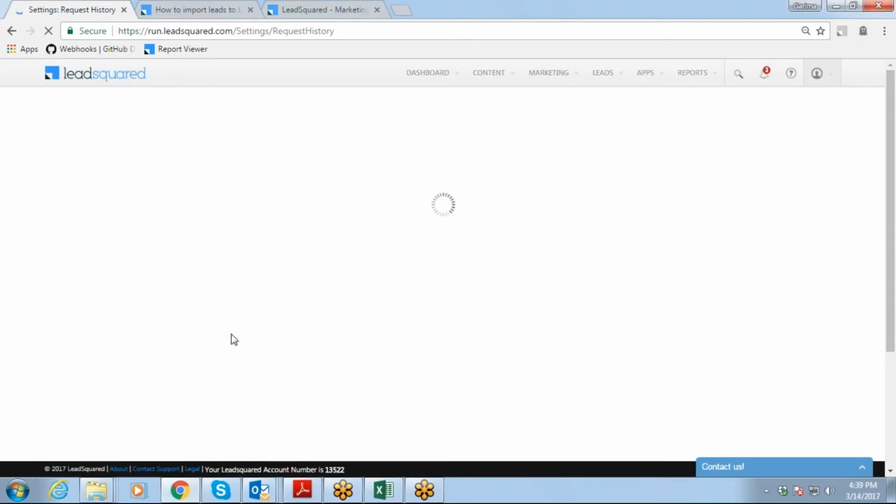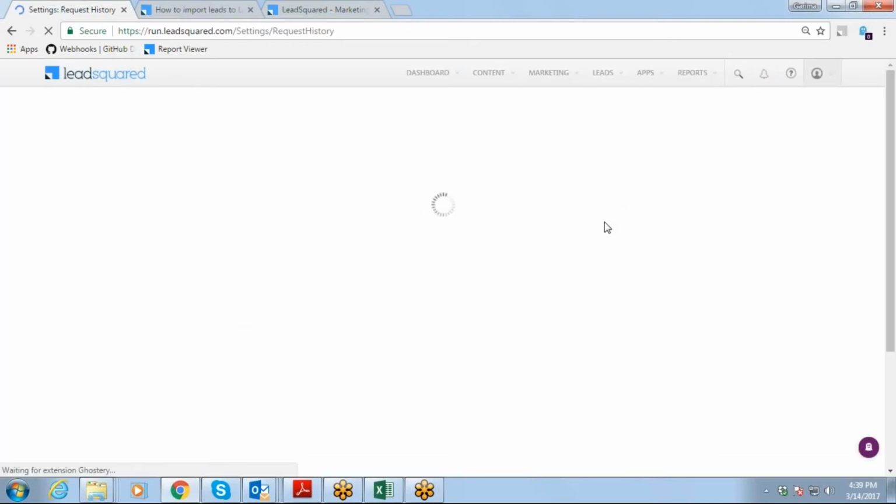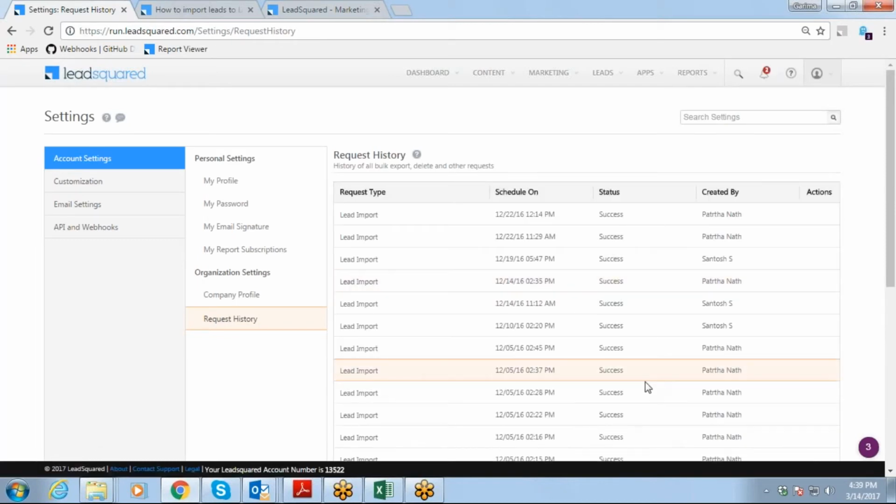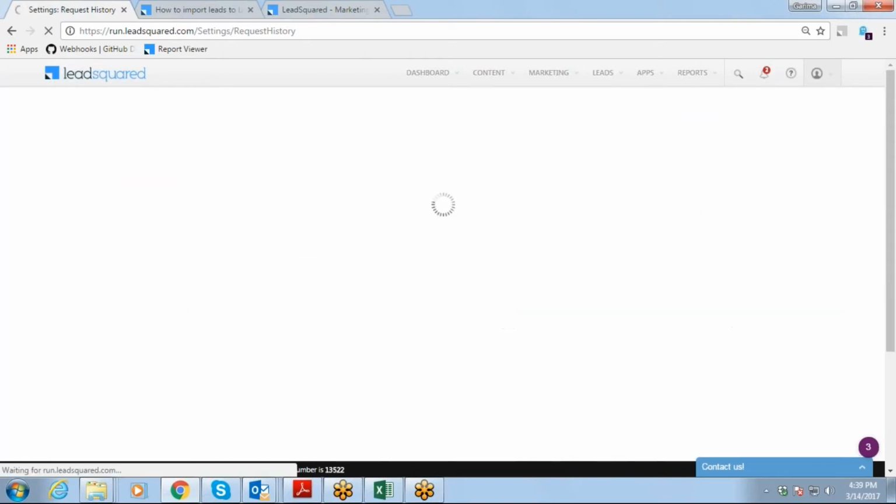Next is the request history, where I showed you the status of your importing the sheet and exporting the sheet. Every status will be available here. Whenever you import a sheet, that will be linked to this. If you want to see the history status, you can see it from here, right?